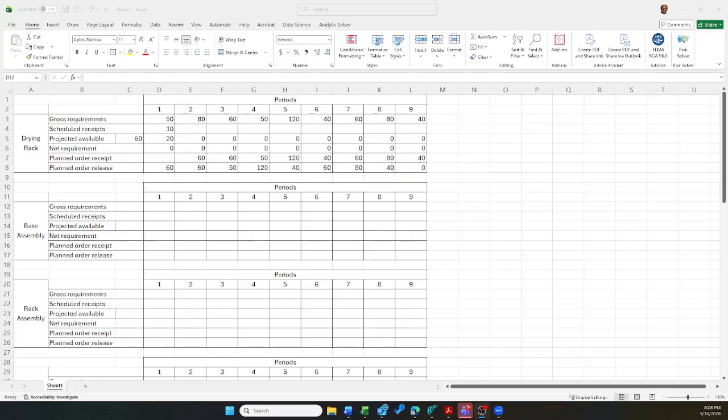All right, so now we are going to talk of the base assembly. So remember, base assembly here is the child of the drying rack. The drying rack is the parent and base assembly is the child. And so the requirement of the child comes directly from the requirement of the parent. We don't sell base assemblies. We only need base assemblies because our company is in the business of selling those drying racks.